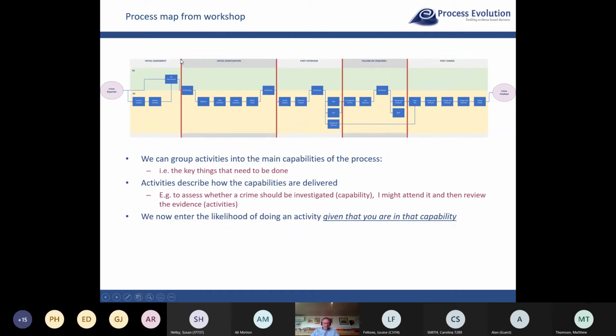So the idea of the capabilities is we can split that long diagram down into different chunks. We would suggest perhaps that for most crimes there's some initial assessment or screening process. There's some initial inquiries that take place. There's perhaps a first interview, maybe the concept of some follow-up inquiries, and then the post-charge for those that go that far through the process. So the capabilities are those high-level bits.